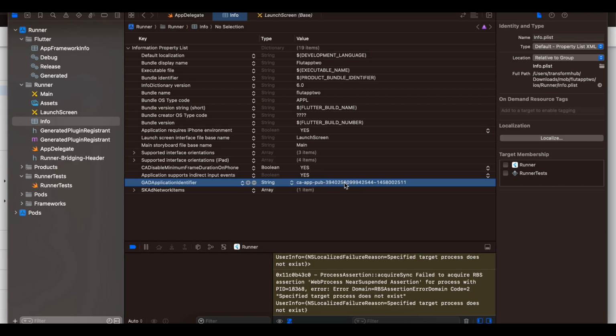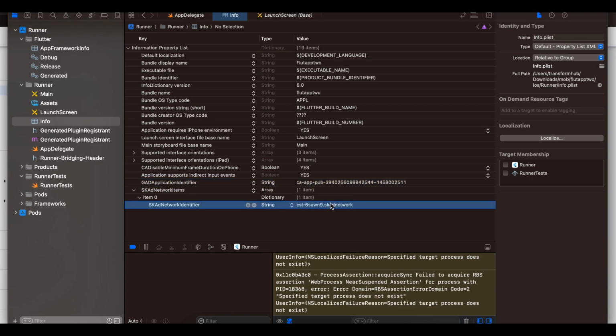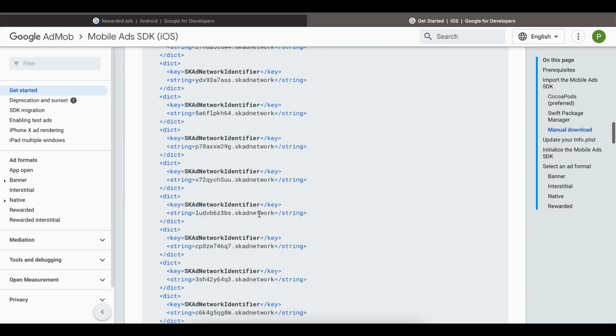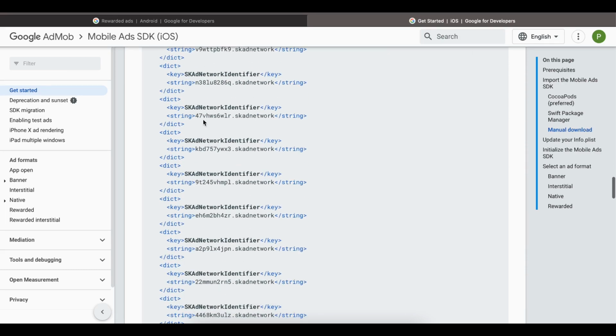Again, this is a test ID, you have to replace it with a production ID, and inside SKAdNetworkItems, here you can see I have added the first one which belongs to Google. So again, if you want, you can add all these IDs.